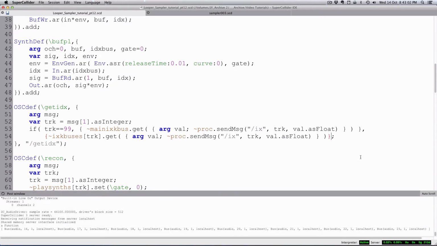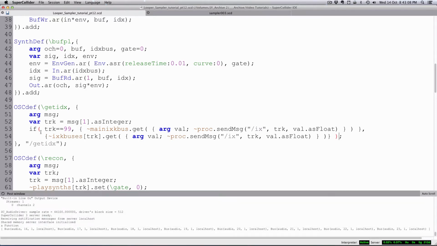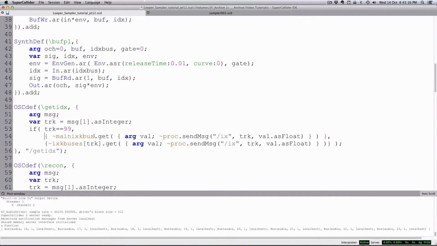And then we have to close it with that, close the if statement there. And you see that turns red too. Okay, let me make this a little bit more clear by using some hard returns. So if track is equal to 99, then that's true. Then we're going to get the value from the main bus, the main control bus, right? Okay, which is the cursor that's going to sync everything.